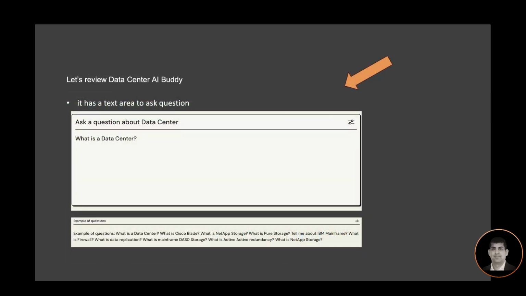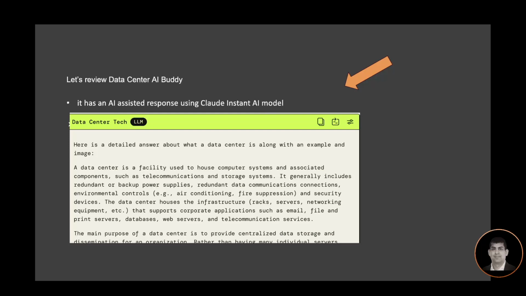So first, it has a text area to ask a question. So this is the area where you can post a question. You can ask what is a data center, you can ask what is your application, what is Hitachi storage. You can even ask some cloud related questions like what is an S3 storage or what is EBS storage. So you can ask really any technology question here.